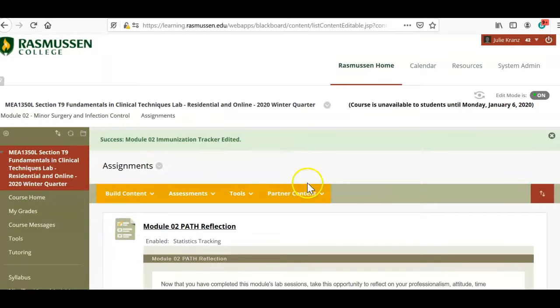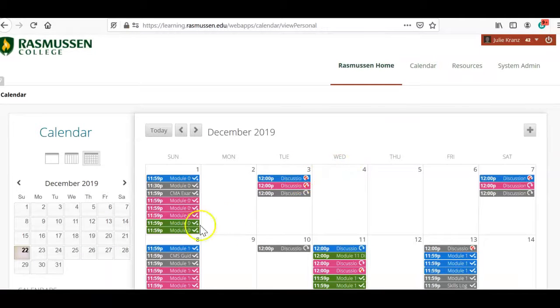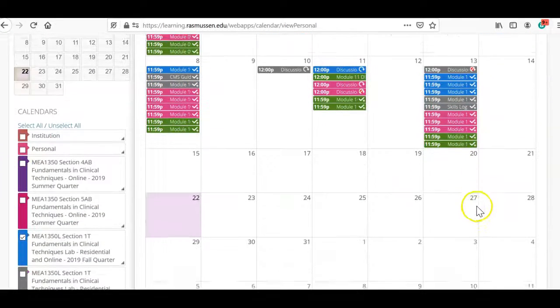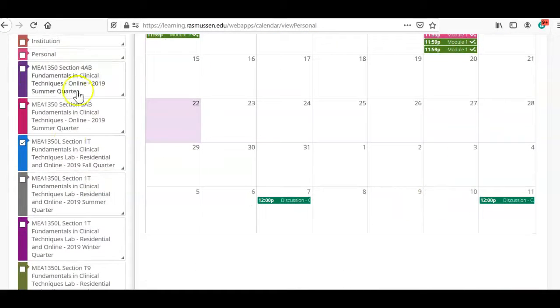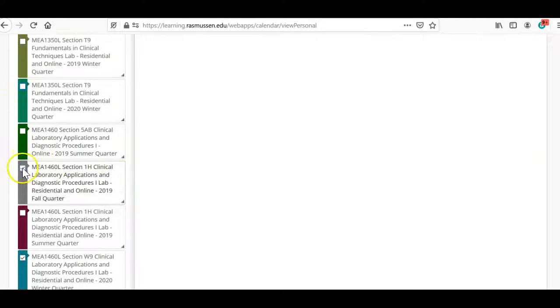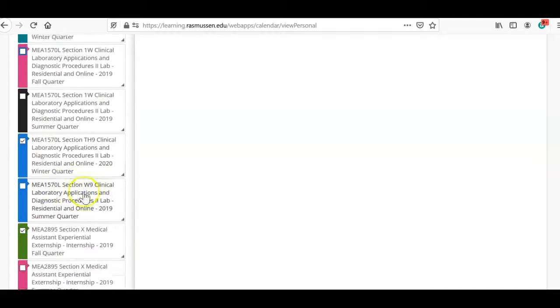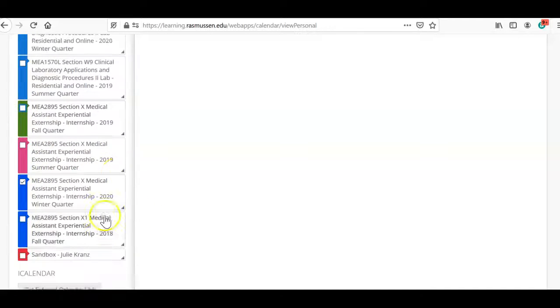Now, the students are going to be able to see the course calendar. So when I go to the course calendar, I have a lot of courses on here. So again, you're going to see this is from last quarter. When you scroll down, you're going to see all your courses from every quarter here. So what I go ahead and do is I uncheck all of them. That way I can start fresh. I just uncheck all of these ones here, so I don't see any of those.